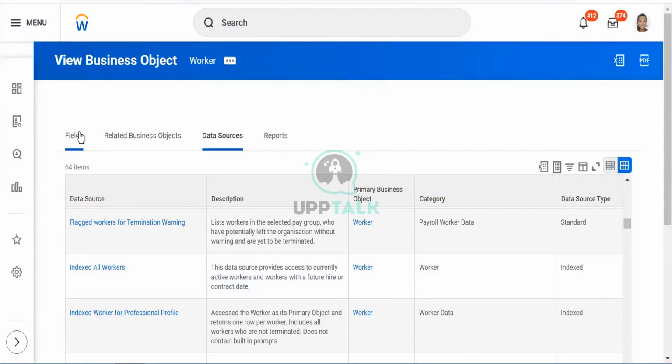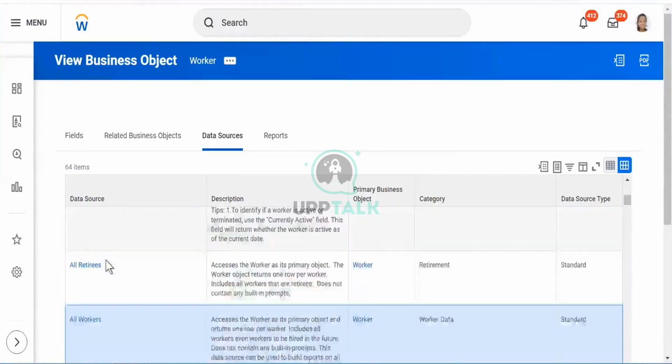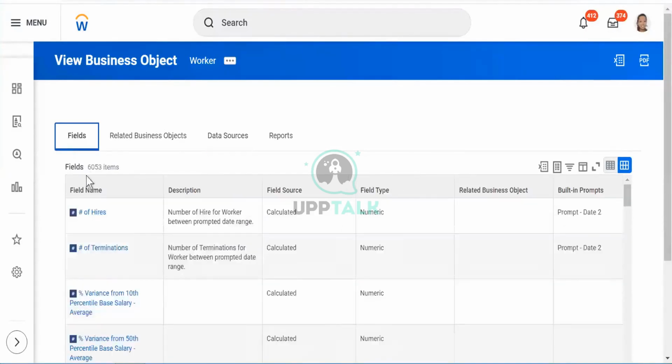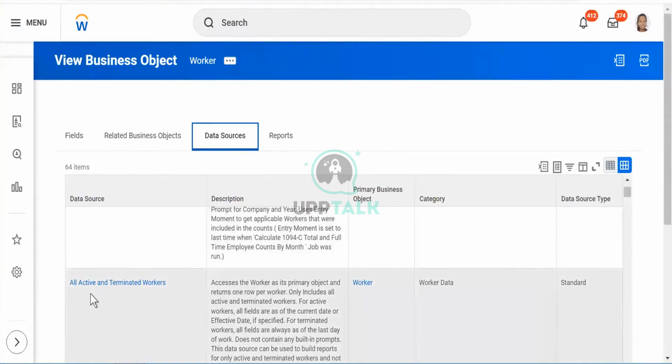How many of them actually have a value? 1,000 will be part of every data source. Take index all workers, you can say all active and terminated workers. Whatever fields you have, which is 650, that field will be there for all the workers. But the data is only there for active and terminated. Retired employees are gone. A set of data is removed.